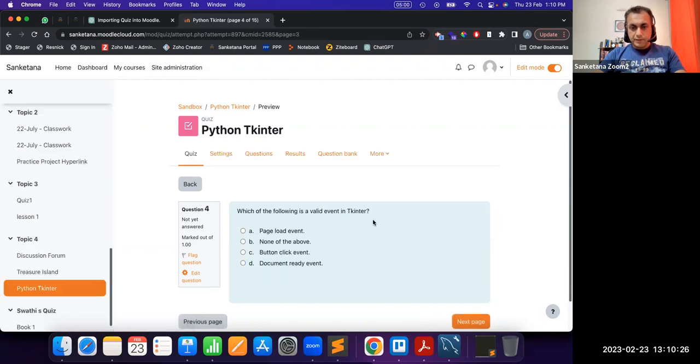Which of the following is a valid event in tkinter? Page load, mouse button click, document ready, button click. Which of the following is not a valid geometry manager in tkinter? Predicate, frame. Which of the following methods is used to add a label to a window in tkinter? Label.